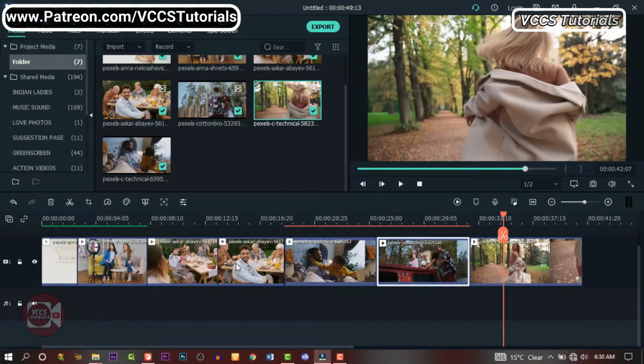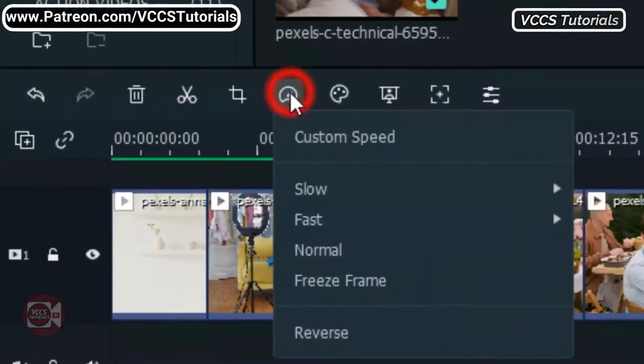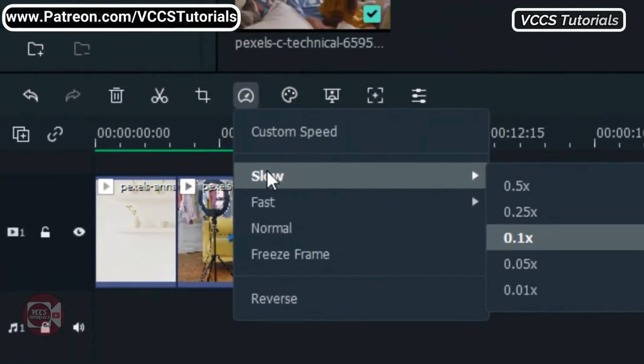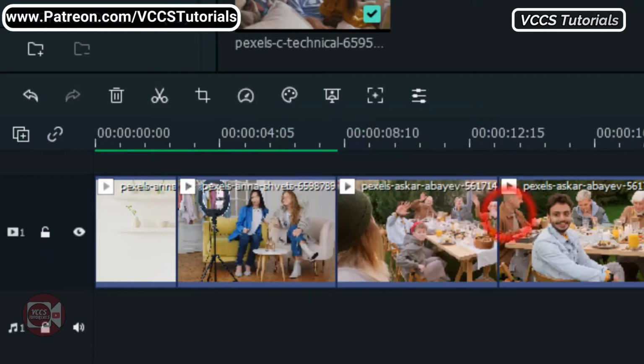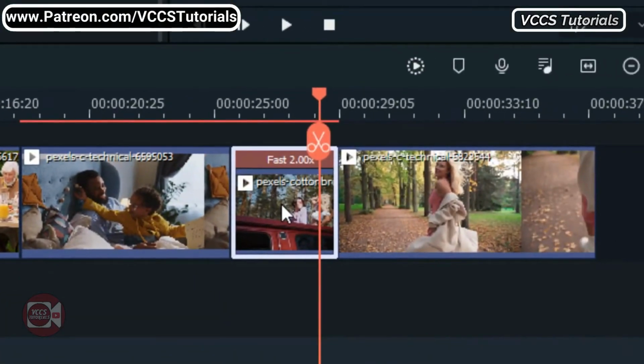Speed. The fastest way of increasing the speed of your video is to click on the video and go to this icon right there. Click on it. As you can see, you can slow it down or you can make it faster. So you can go twice, thrice, or even 20 times faster. Now let's click on twice, and our video will be twice faster.